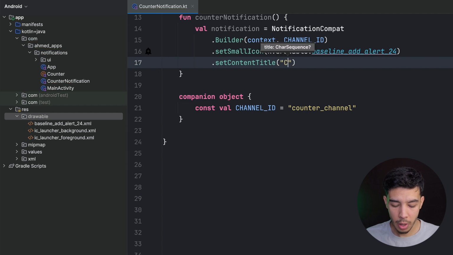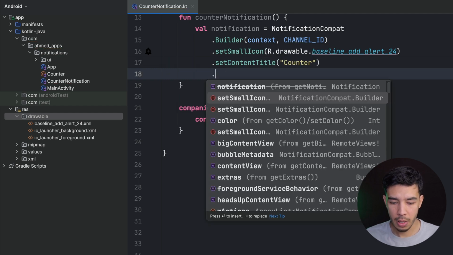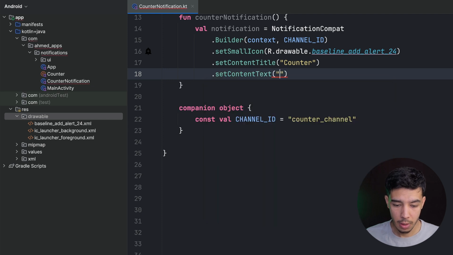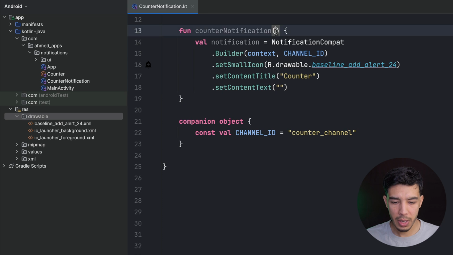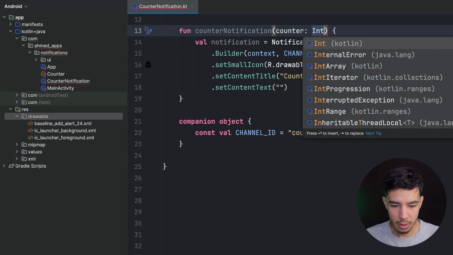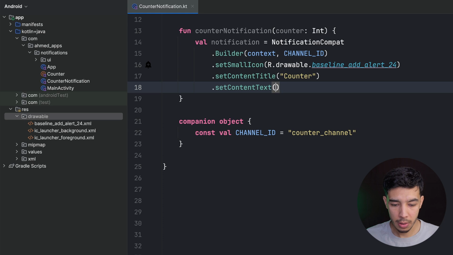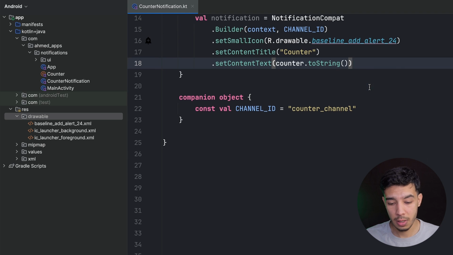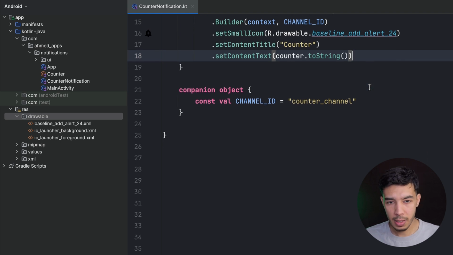And then we can set our content title, which is the title of our notification. For that, just write Counter, for example, and then we can set our content text. So that's going to be the actual counter value, and we'll be passing it from here. So counter, just call it counter of type Int, and then right here counter.toString(). So we'll pass this counter value every time it updates or it increases.